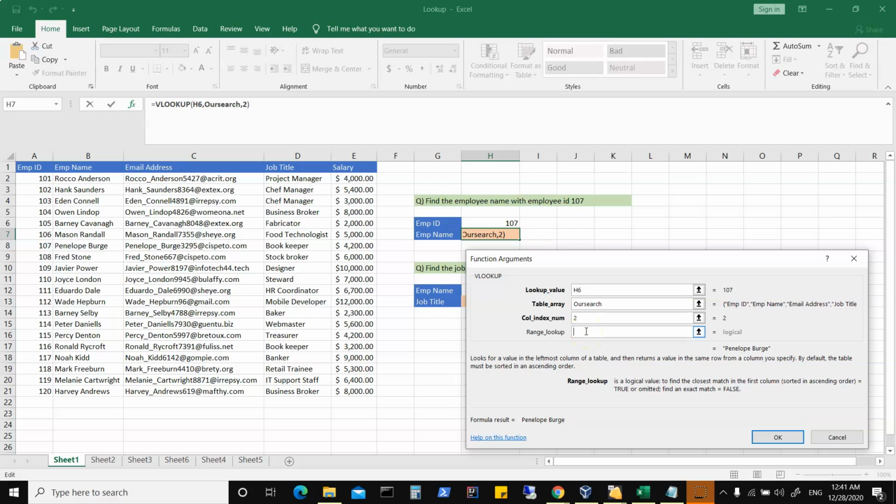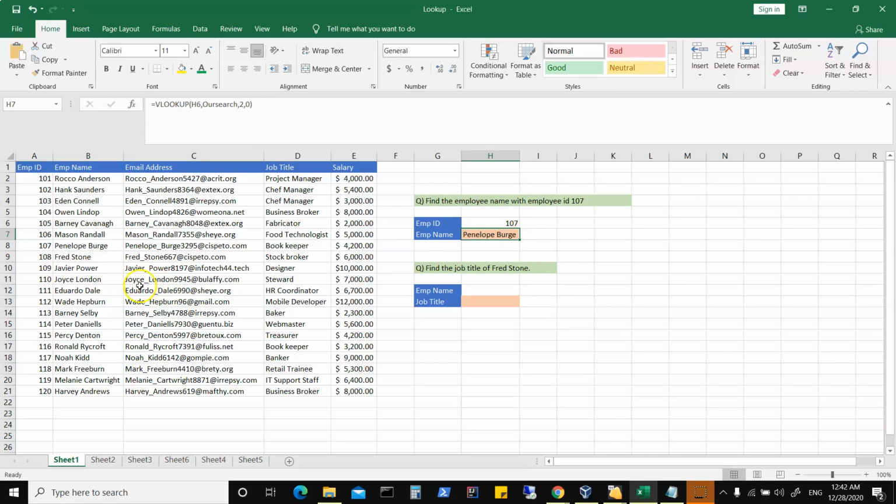And then you have to give a range lookup, which is a logical value. So either you give an exact match or you can give a closest match. For example, do a 0, which means false, or you can say 1, which is true. So let's go for 0. Now that's our formula. So it says VLOOKUP. You will search for the value as per H6 in the range, and then you are looking for employee name, which is column number 2, and then true or false. So let's click on OK, and that gives me the value, which is Penelope Burge.